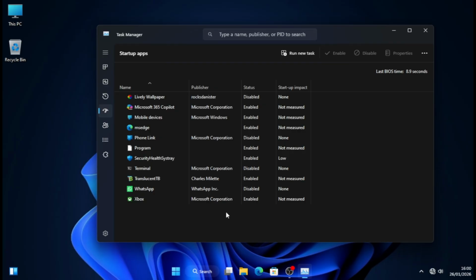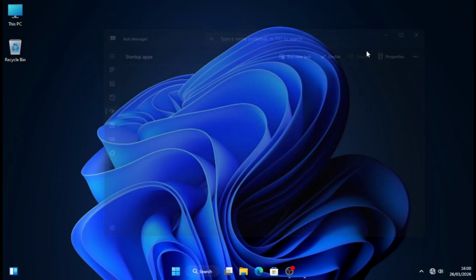If there are programs you don't use daily, they don't need to run at startup. For example, if you're not an active Xbox user, you can disable it. Disable any programs you don't need regularly. Do not disable programs published by Microsoft Corporation, and do not disable your antivirus. Once done, close Task Manager.